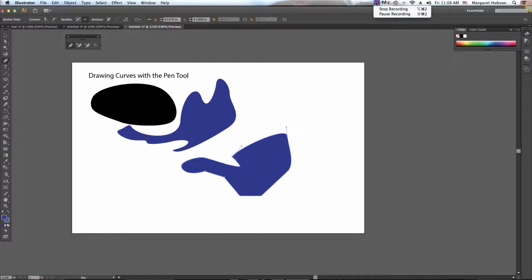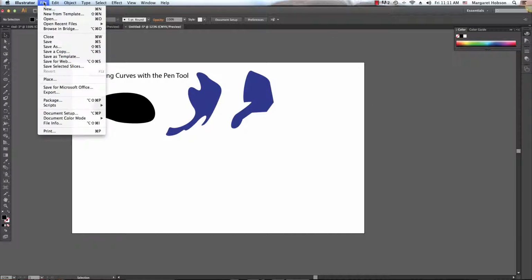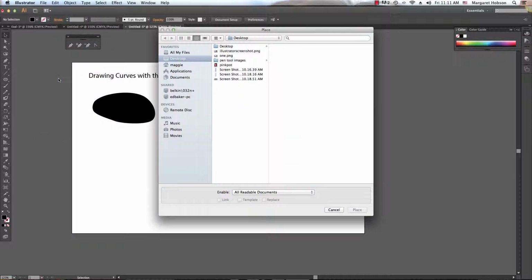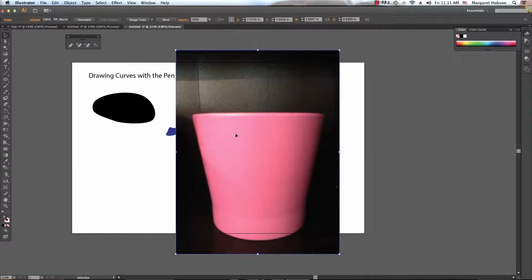You might be asking yourself, well, so why do I need to make curved shapes? Well, a really great use of the pen tool is to trace objects. So we could place an object as a template. So that's what I'm going to do right now. I'm going to come on in. I have something on my desktop. I'm going to place this image, pink pot. I'm going to place this image right here, and I'm going to just kind of use it as a template.